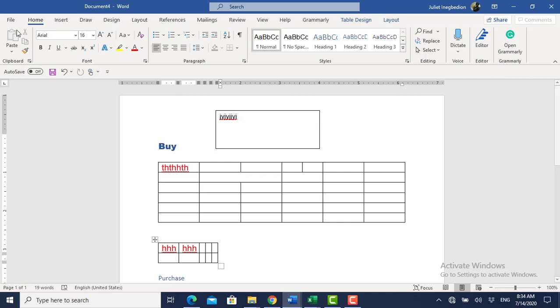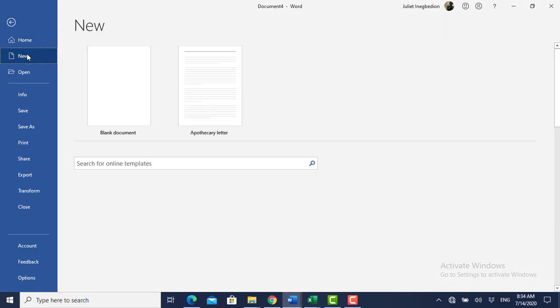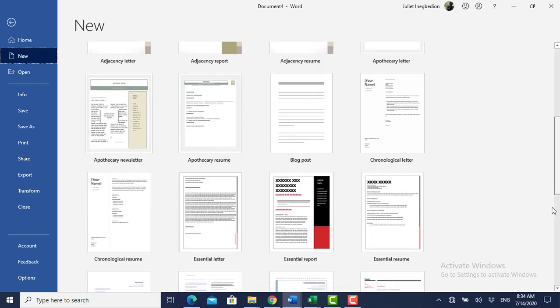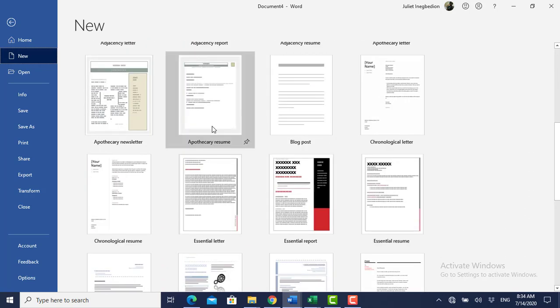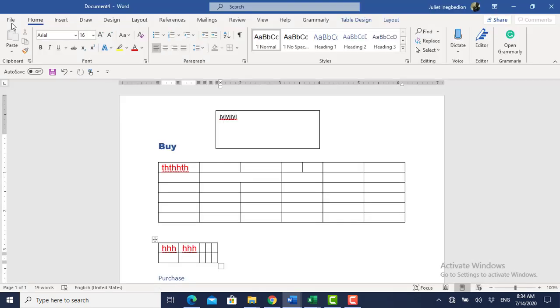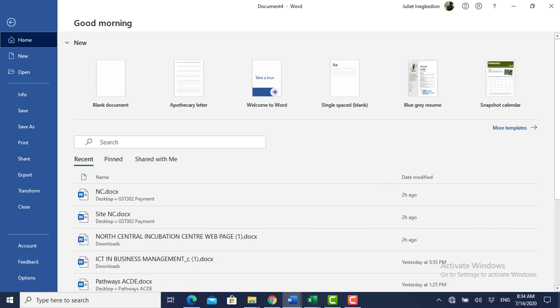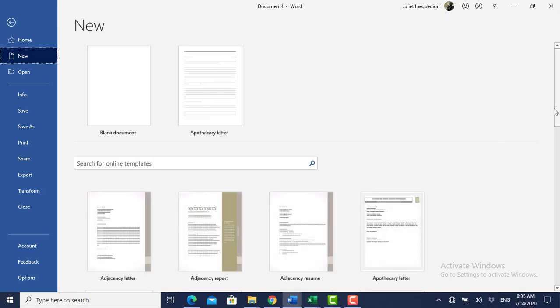So let's go back and see if we can pick a new design. Now here we have several templates. If you are online, you can choose more and more of it. See, let's have more templates. We have more templates here.